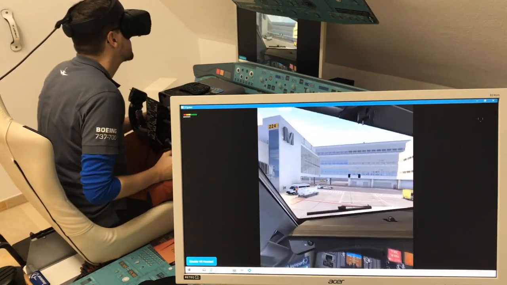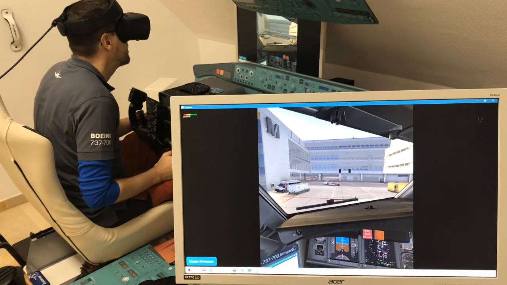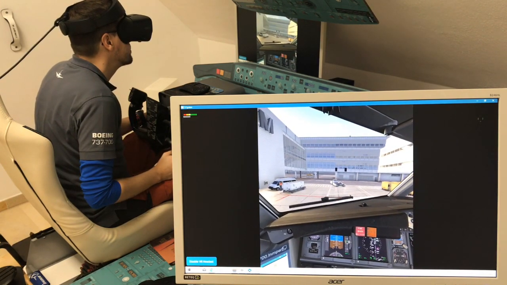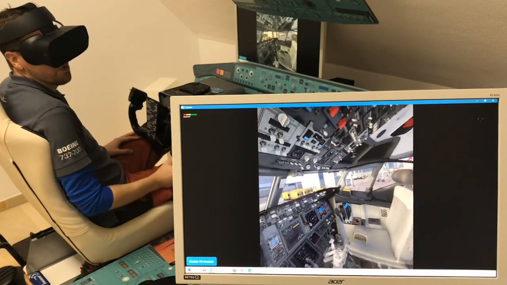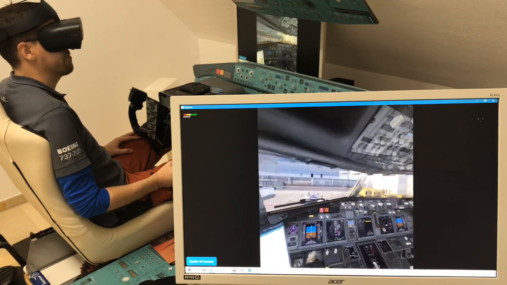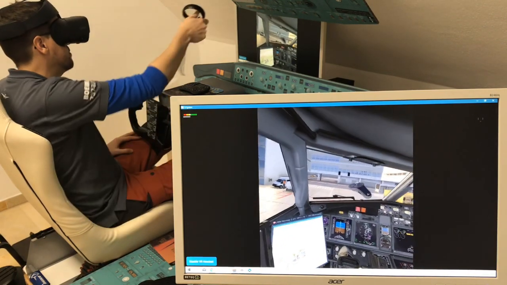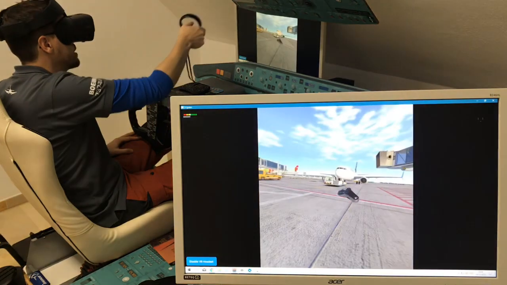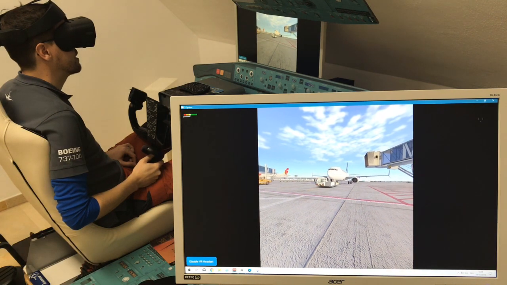The pushback truck is just reversing and picking us up. It's really beautiful in VR, and it's even more beautiful if you have a look at it from the outside. Let me show you what I mean. So that's really cool.